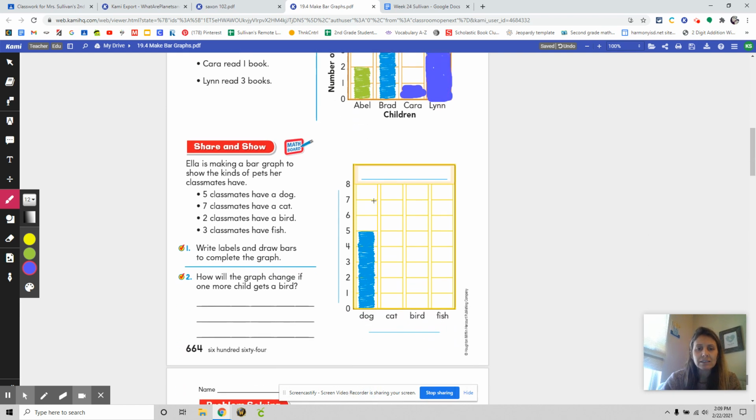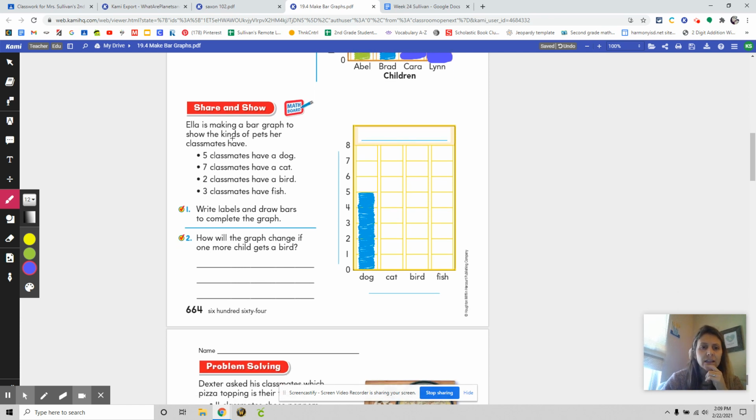So you're going to do the same down below, except sometimes it leaves out the title and the labels, and you will need to fill those in. So this first one here says, Ella is making a bar graph to show the kinds of pets her classmates have. 5 classmates have a dog. That one is done for us. 1, 2, 3, 4, 5. 7 classmates have a cat. So you would make your 7 right here under cat, colored in.